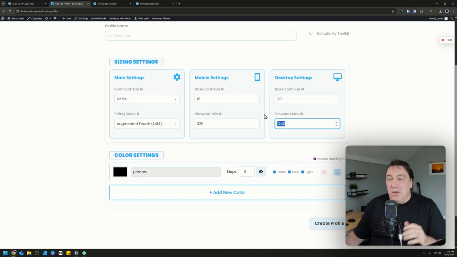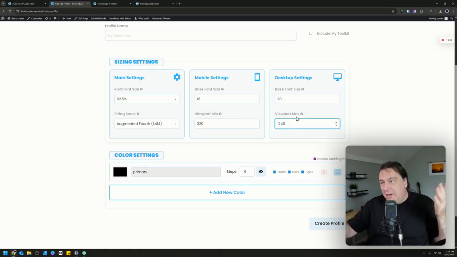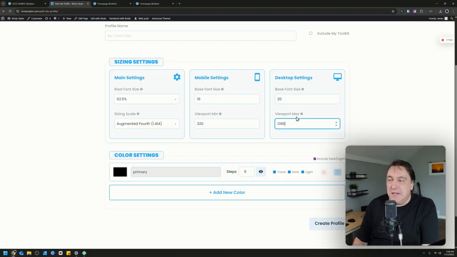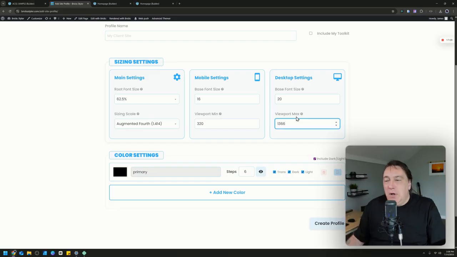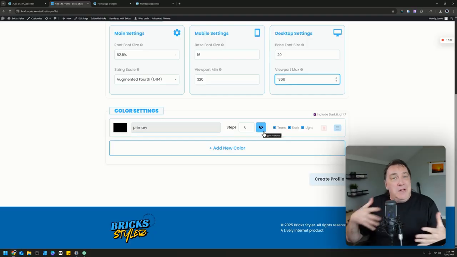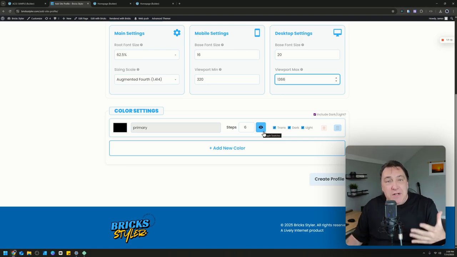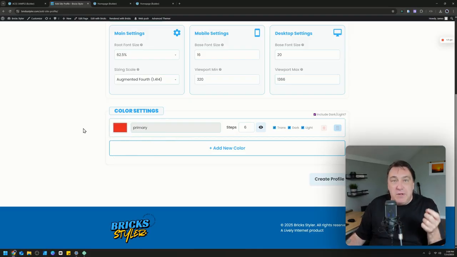This here is the width of your viewport. On a small viewport, this is the smallest it goes, and the biggest it goes is basically your site width. So a lot of people would do 1366, for instance, and that would be the width of your container. Okay, and then the rest are colors, which again is part of your framework. And note that with Brick Styler, I force people to have their main color called primary, because I think it's really good practice, and you should really do that.